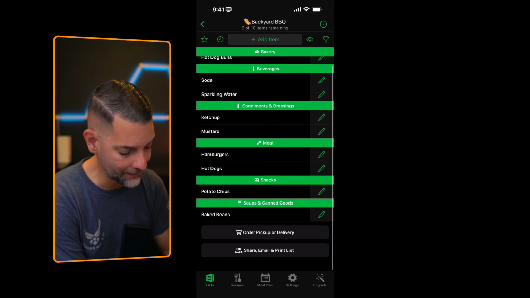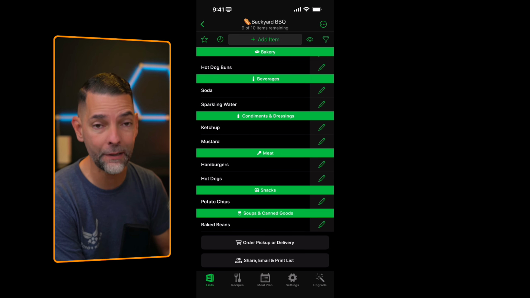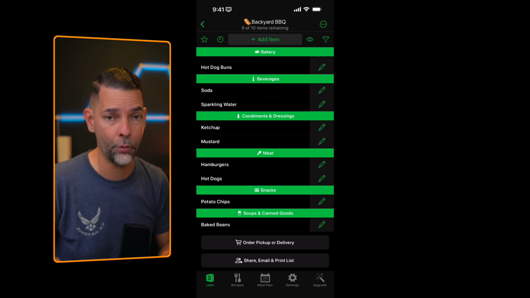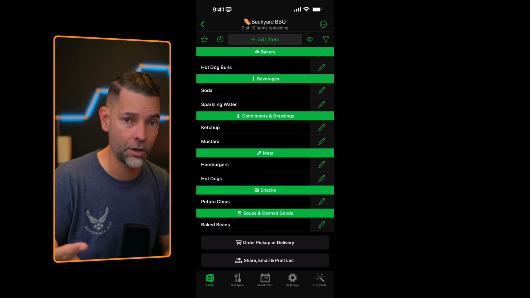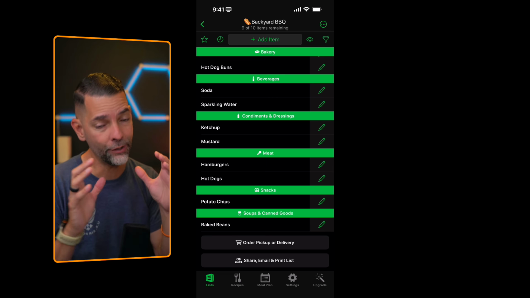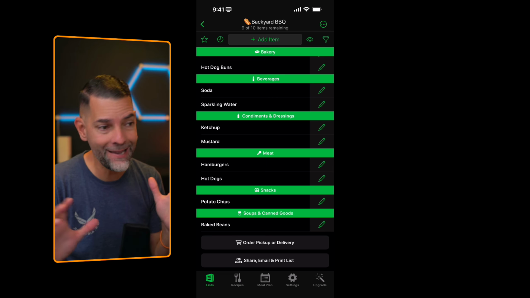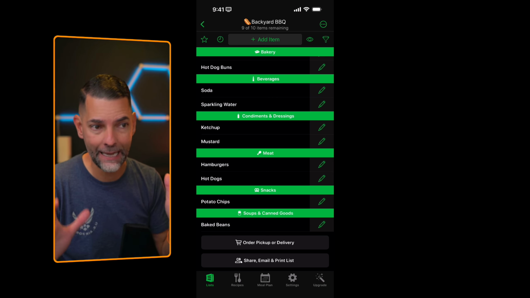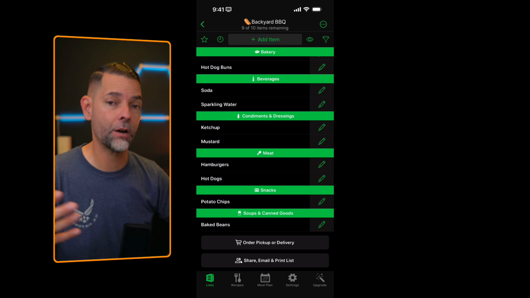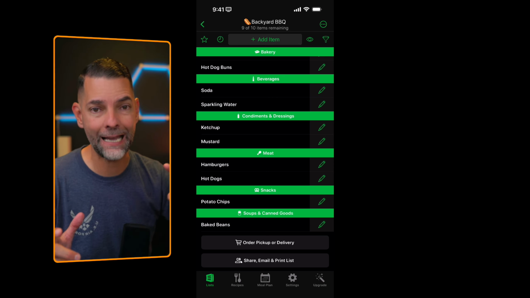And then what I like about this, at the bottom you can see where it says order, pickup, or delivery. This application does integrate with Walmart, with Instacart, and a few others. So if you have one of those services already, you can create your list, maybe at your lunch break or as life goes on during the week. And then once you're ready to place that order through Instacart or Walmart, you can start adding those items.